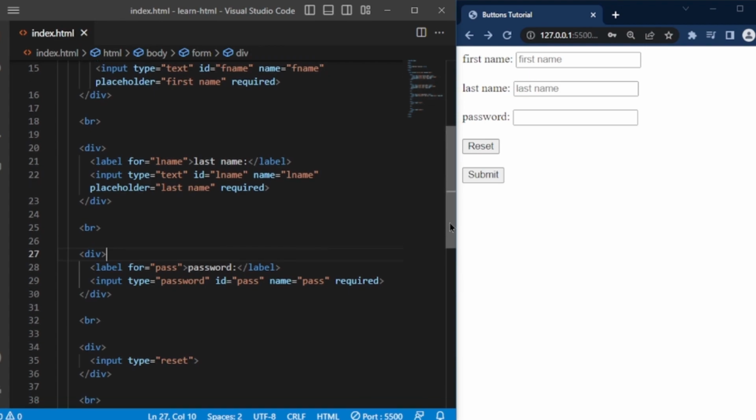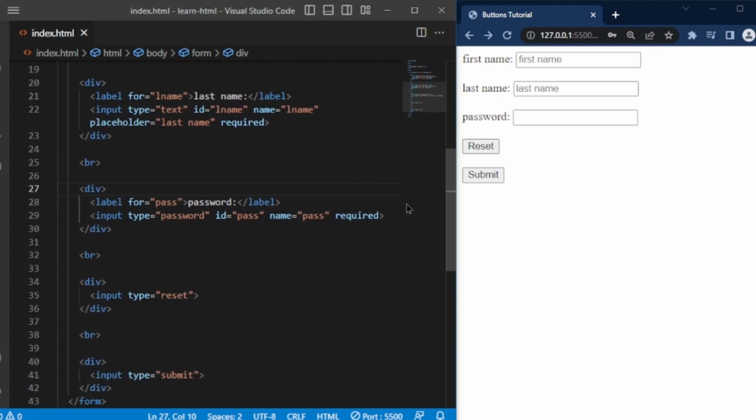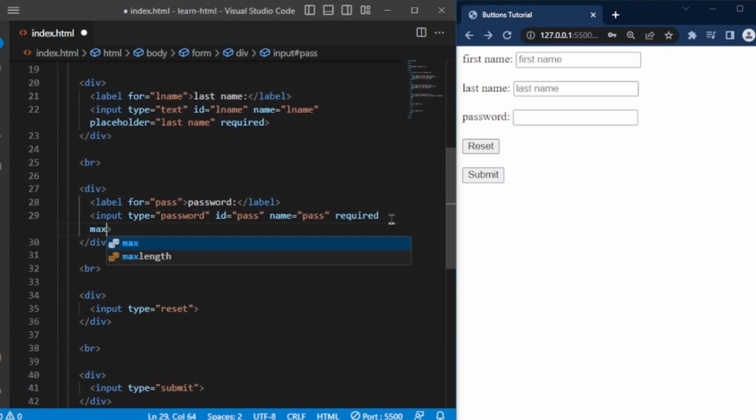If you need to set a maximum size for your password, there is a max length attribute. Let's set this to maybe 8, so we can type in no more than 8 characters for a password. You can also add the required Boolean attribute.